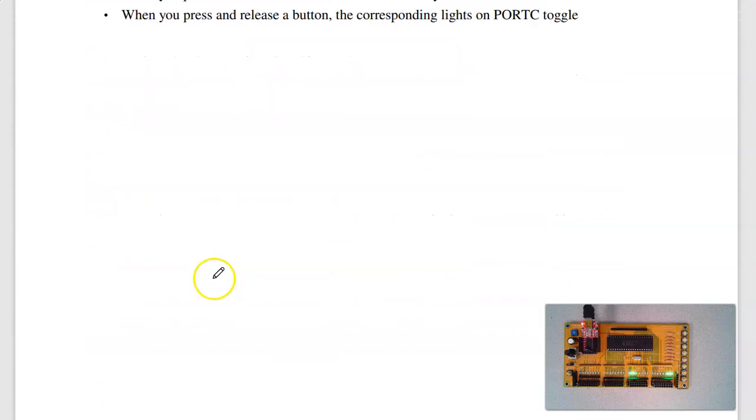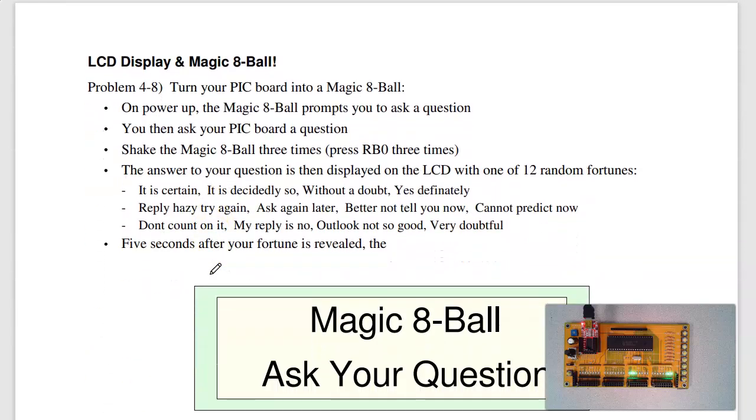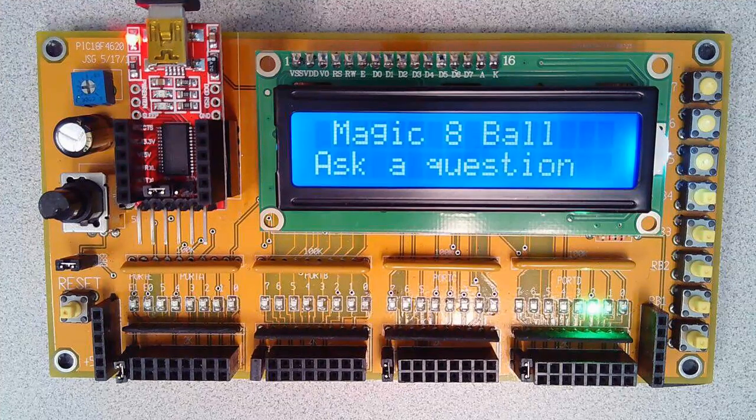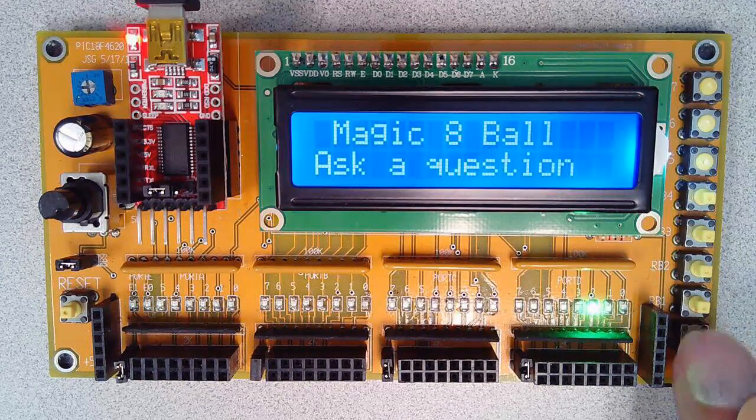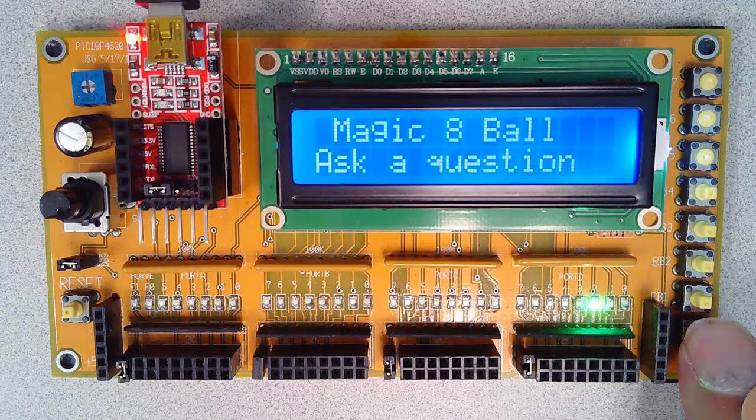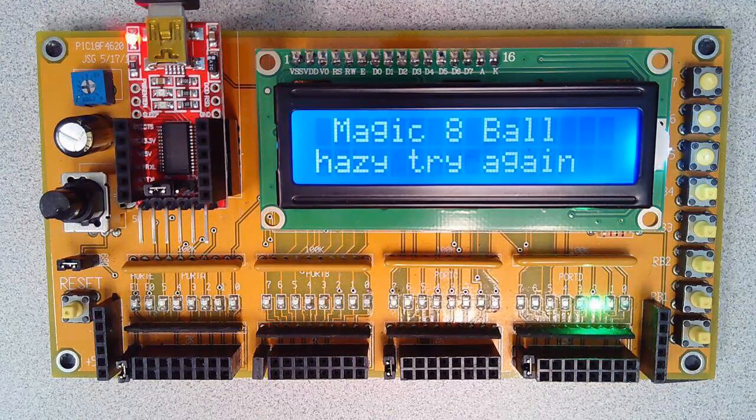That's problem 2 and 3. Problem 4 to 8 is a magic 8-ball. So here's what the program's supposed to do. I've got my magic 8-ball programmed on here. I want to ask it a question like, are the Vikings going to win this week? I shake the magic 8-ball 3 times, which is simulated by pressing the button 3 times. 1, 2, 3. And it gives me my fortune.